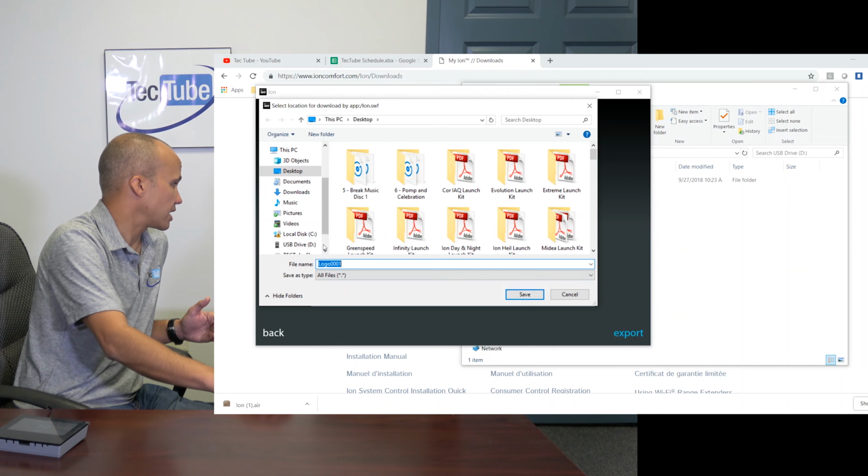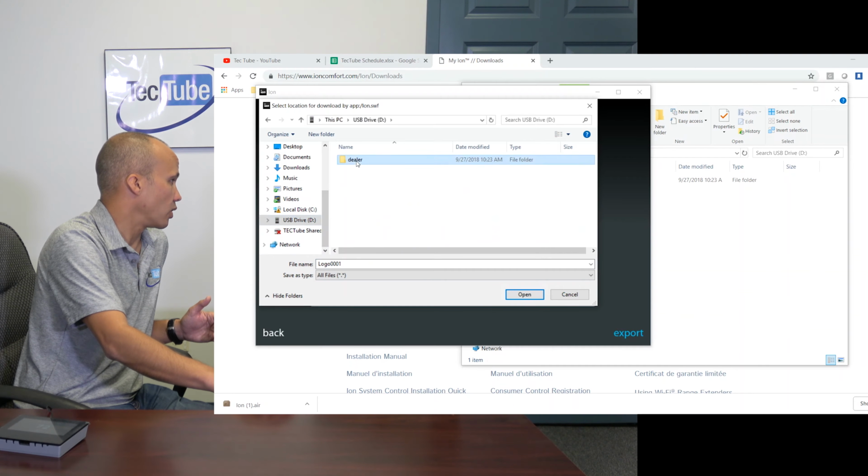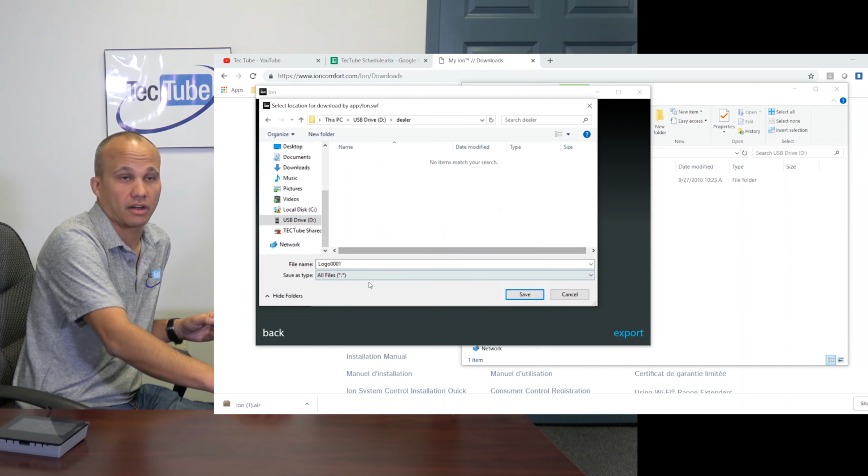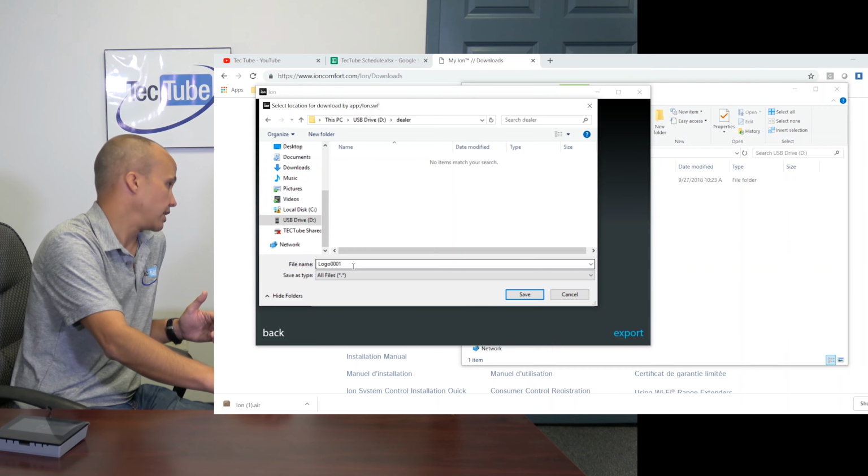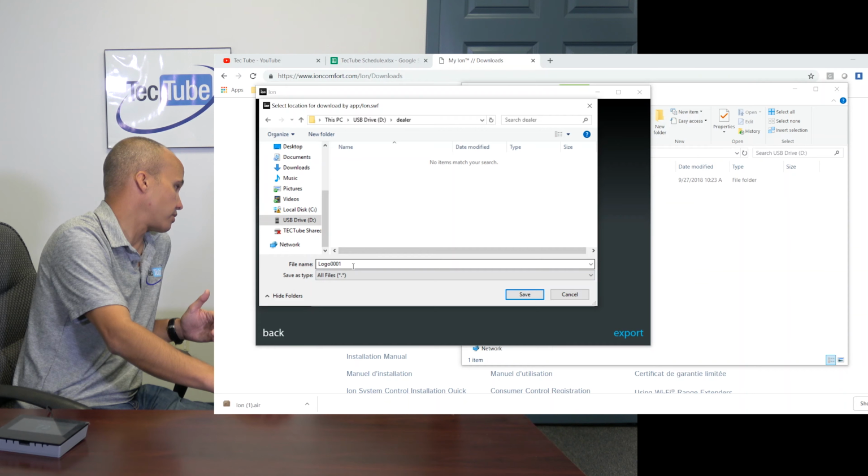It says where you want to save it. I'm going to go to my SD card, which is this one labeled right here. And I'm going to open up the dealer folder. I'm going to save it in there. Leave the name alone. In this case, it's logo 00001.